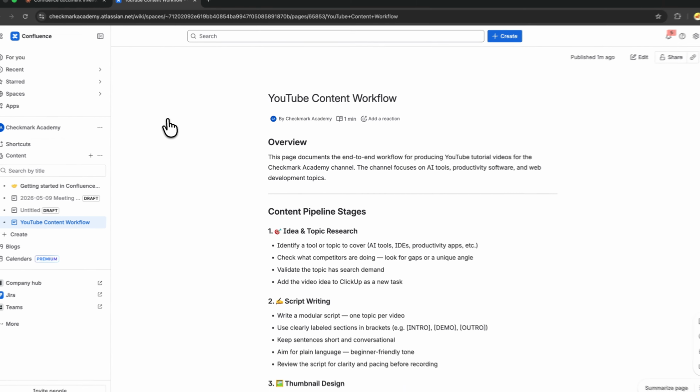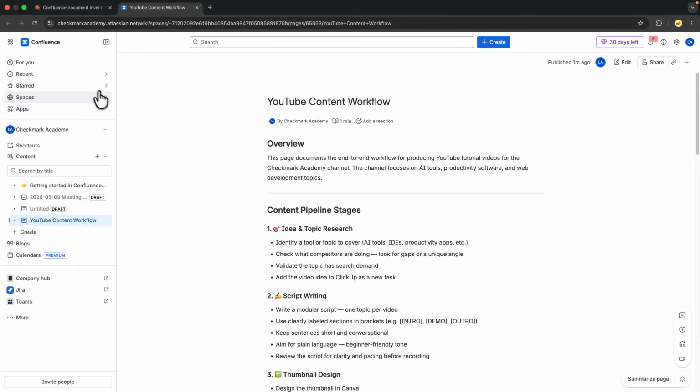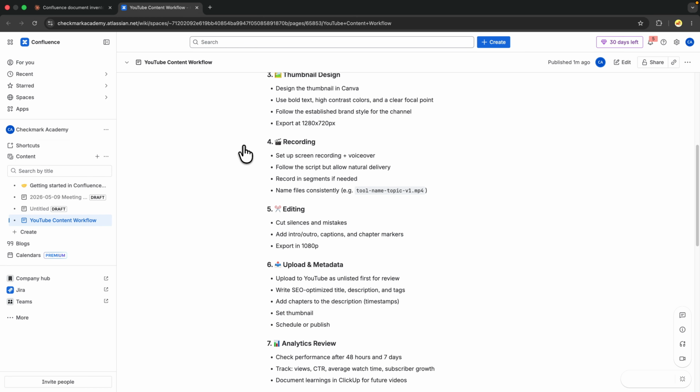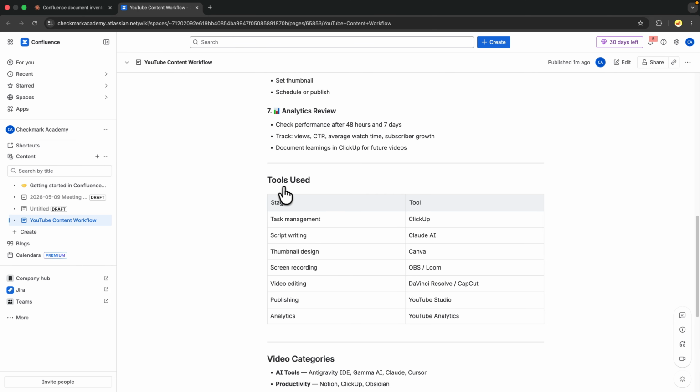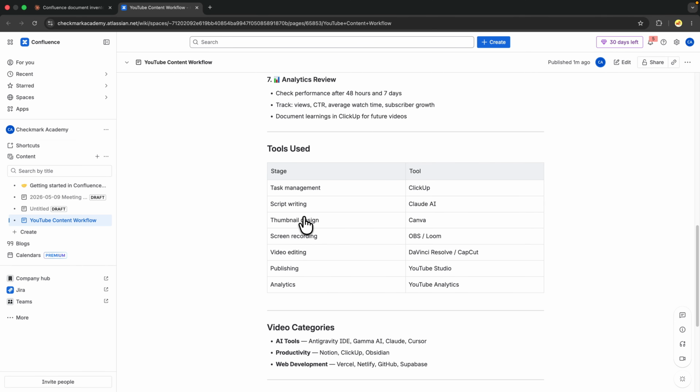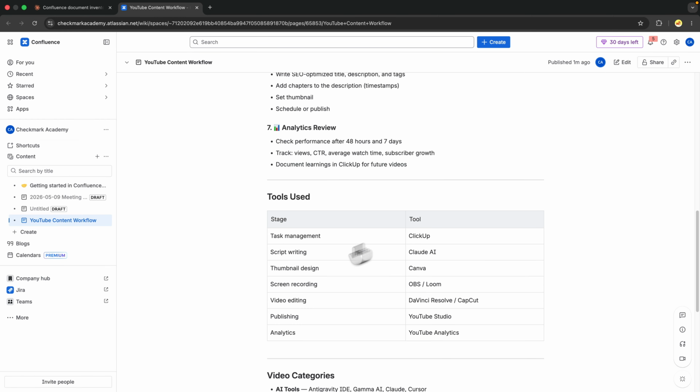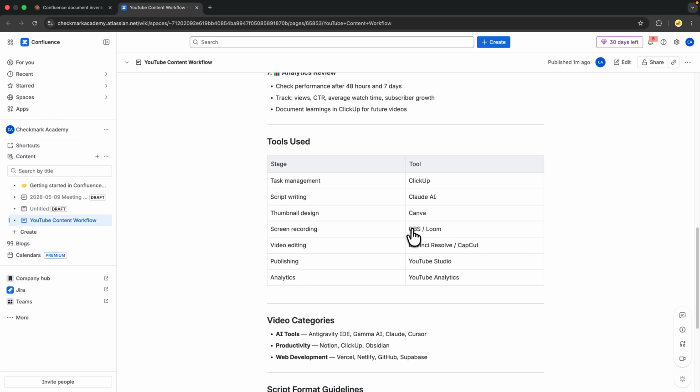And as you can see, it redirected me to my Confluence, and here we have the YouTube content workflow. So you can read through this and you can see, for example, some tools used for the videos. So script writing, Claude AI, thumbnail design, Canva, and for the screen recording, you can use OBS.